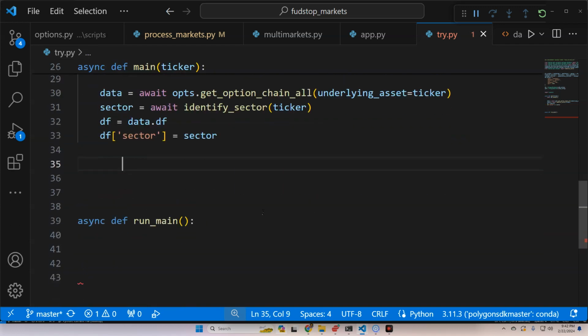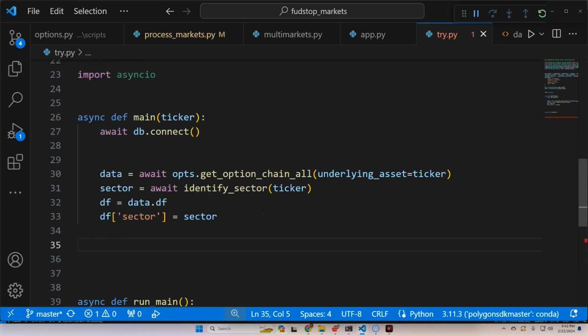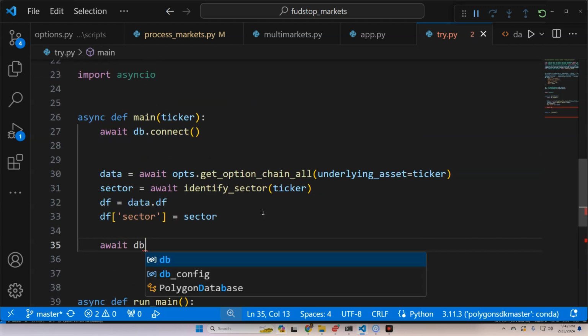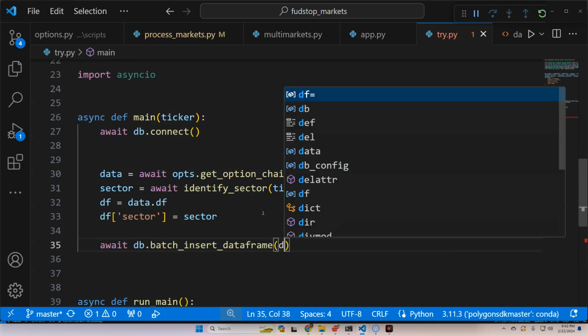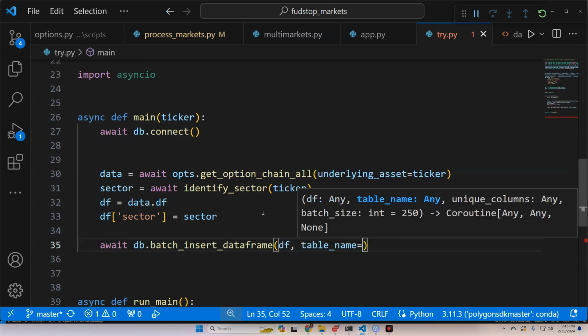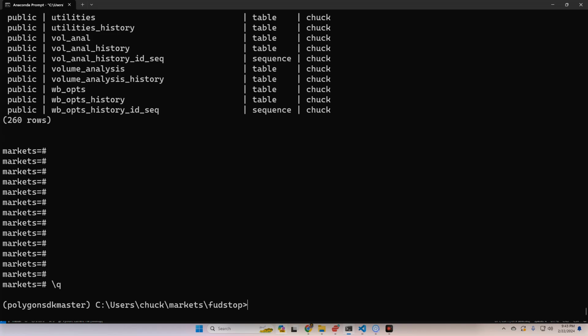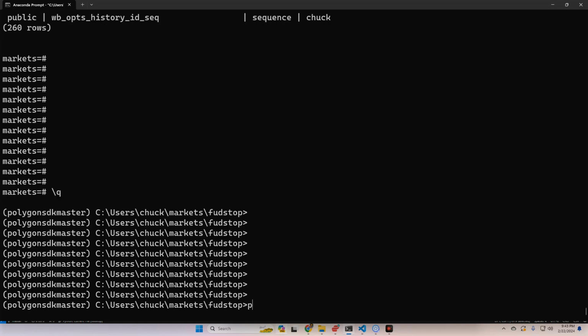And then from here, we're almost done. All we do now is we say await db.batch_insert_dataframe, and all you need to pass in here is the data frame itself. Give it a name, and to show you this works, I'm going to go to my Postgres terminal here.